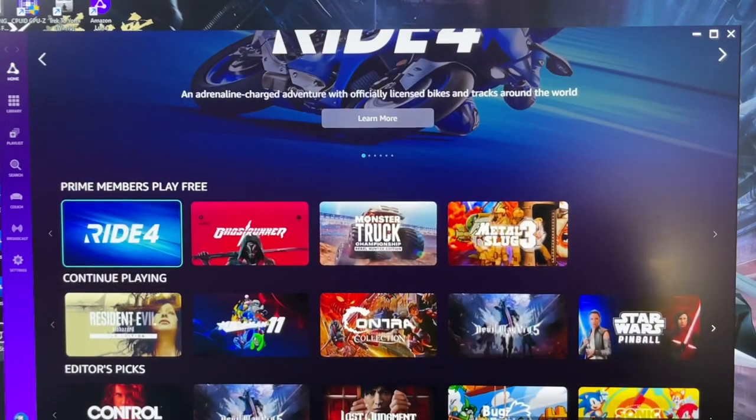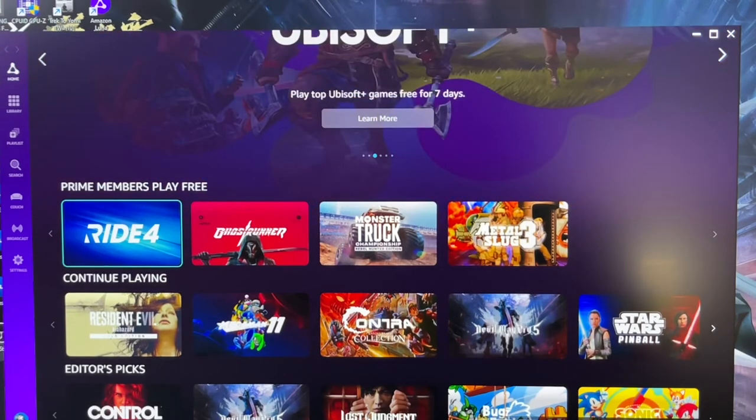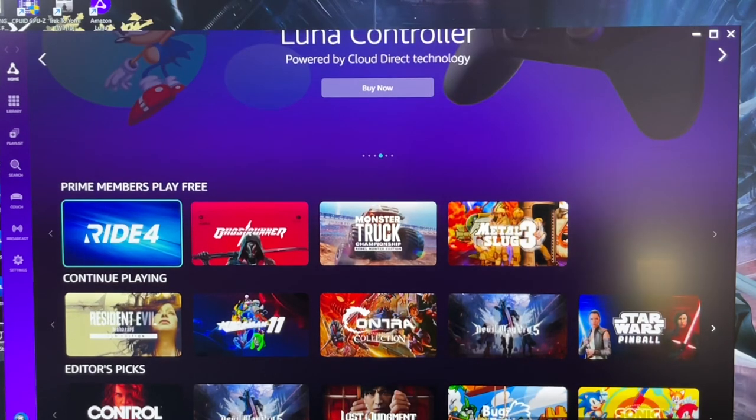That is how you can install Amazon Luna on your PC, your Mac, your Chromebook, you name it. This is the simplest way to do it. If you just go on Amazon and click Luna, it's gonna give you a headache. So just follow these steps and you have Amazon Luna up and running at any time.